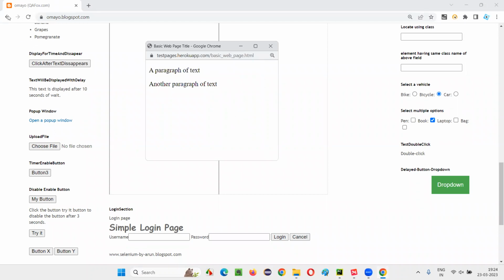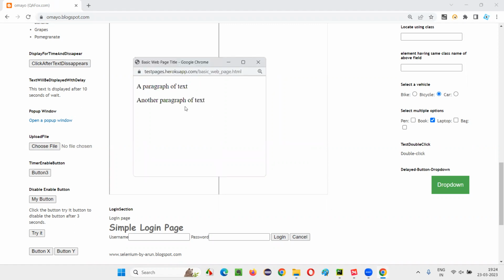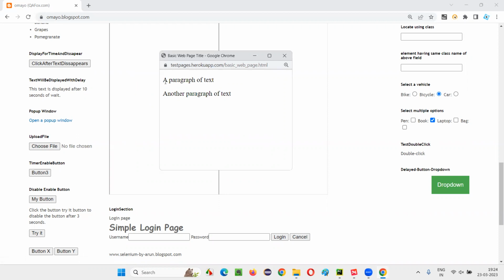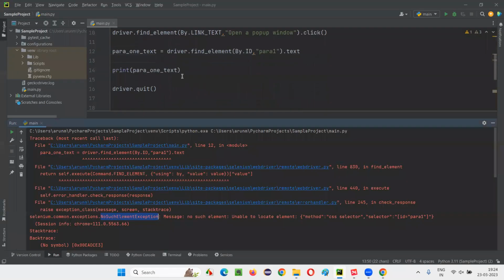Initially, the focus of Selenium is on the parent window. Even after this child window came, the Selenium focus is still on the original parent window. But we are trying to operate something on the child window. We are trying to retrieve this particular text from the child window and print it in the output console. That's not going to happen because for this particular paragraph, we are trying to locate it with the help of its ID, right?